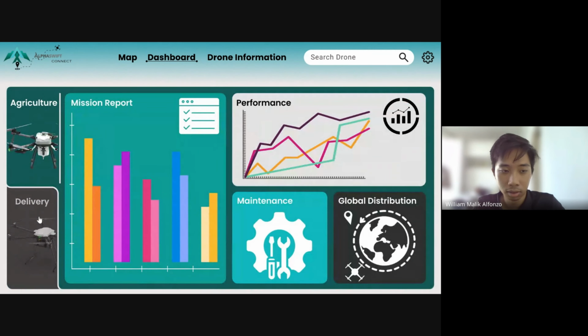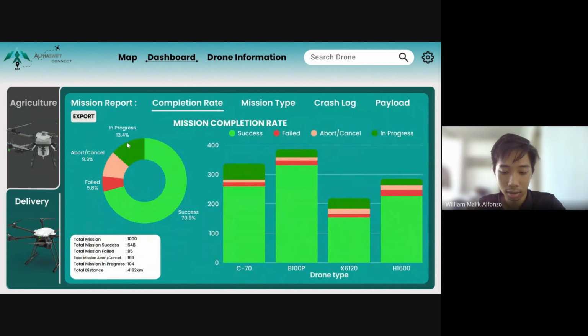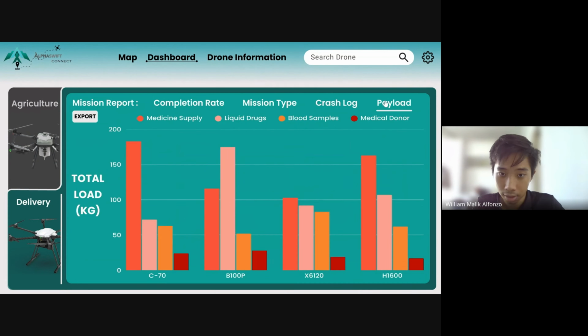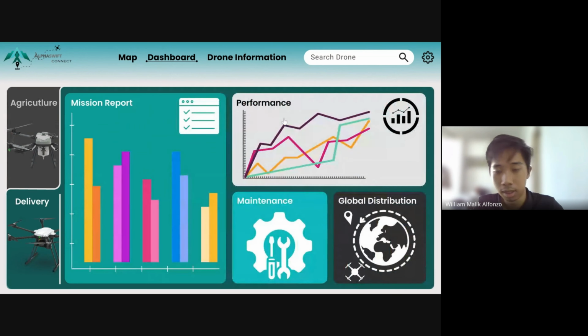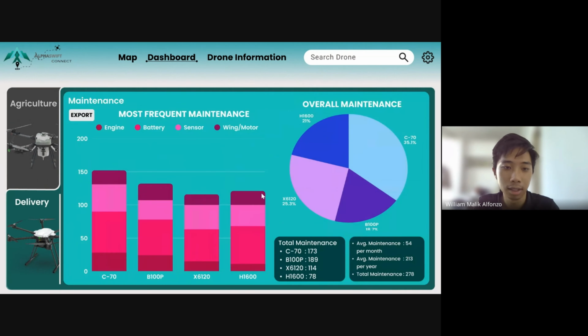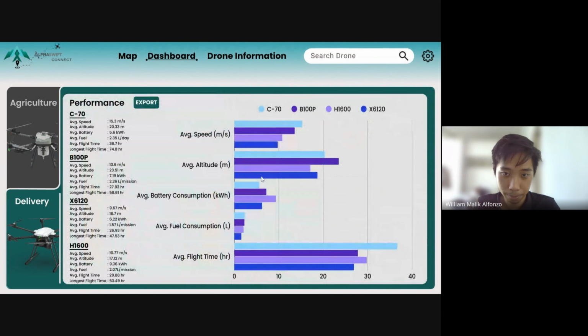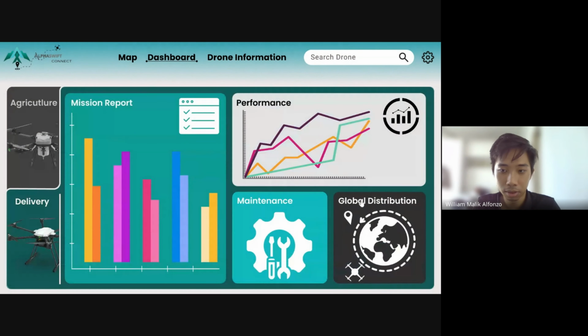Next, we move on to the delivery drone category, which is mostly the same. The only difference is that the delivery drone is mostly used in our company for medical delivery. Therefore, the mission type will be displayed mostly in red color, and the payload will also be displayed in red color. Maintenance will be the same. Basically, the difference is only in the color for the missions. Performance will be the same, and global distribution will also be the same.